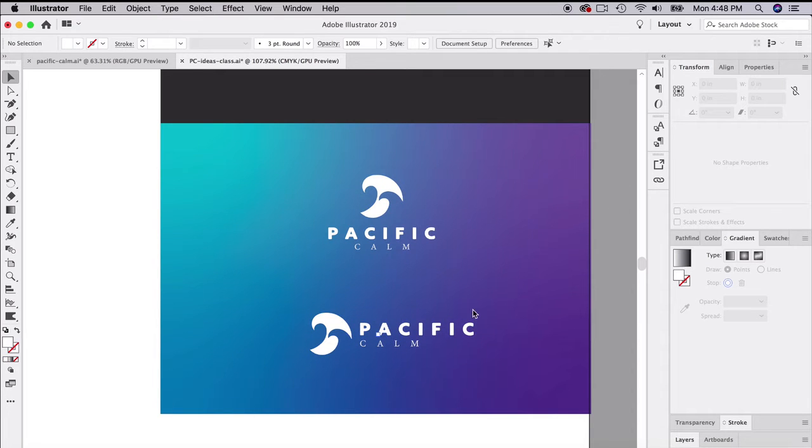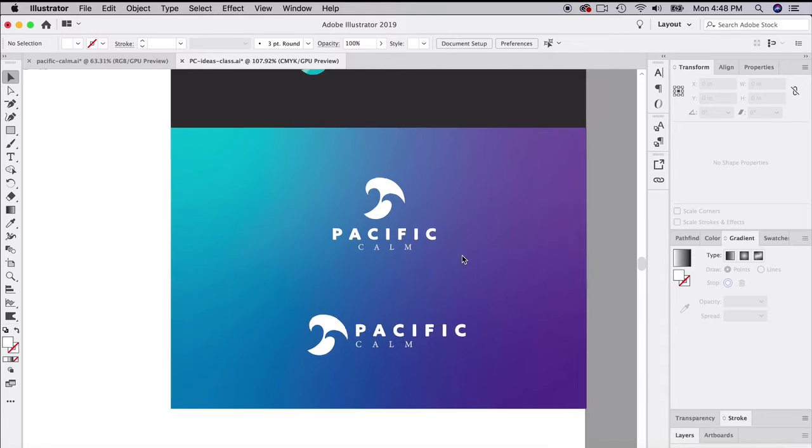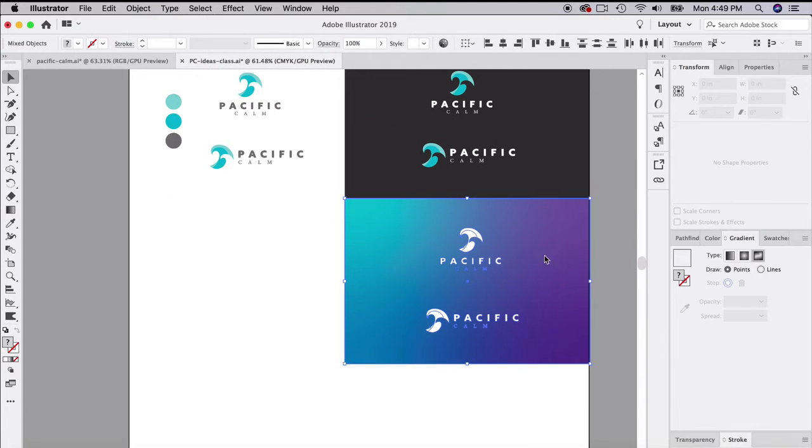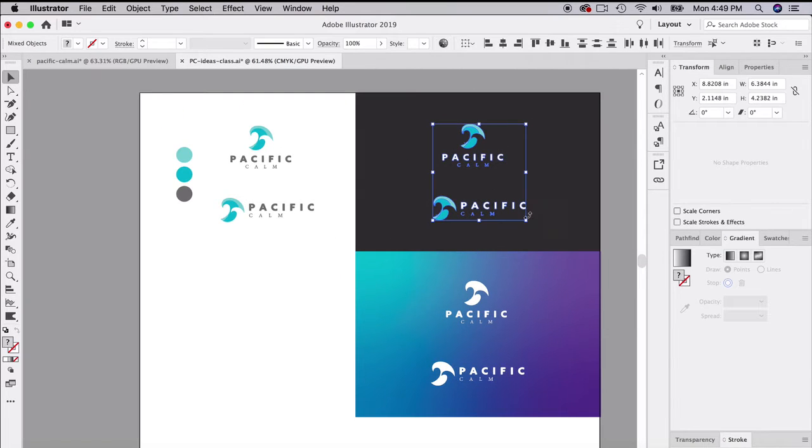So that's how it would look in all white. You kind of lose a little bit of the detail here by making it all white, but that's okay because you can always use a little bit of a drop shadow there to indicate the bending of the wave. But I think that works pretty well there. And we got to keep seeing how flexible our logo is.